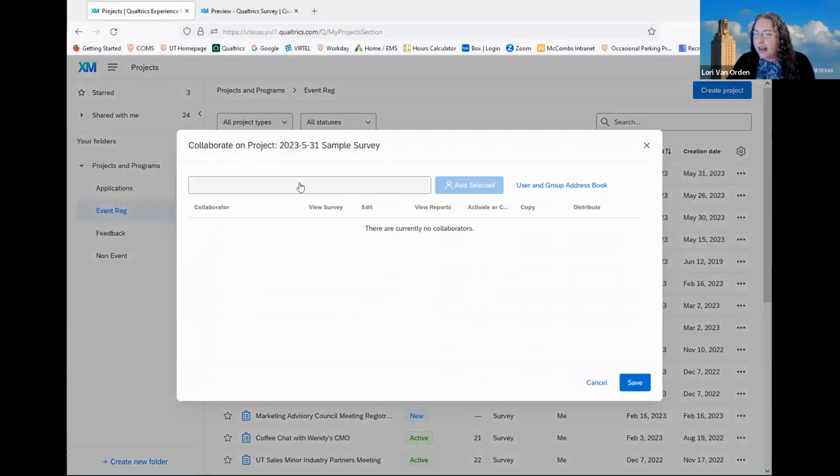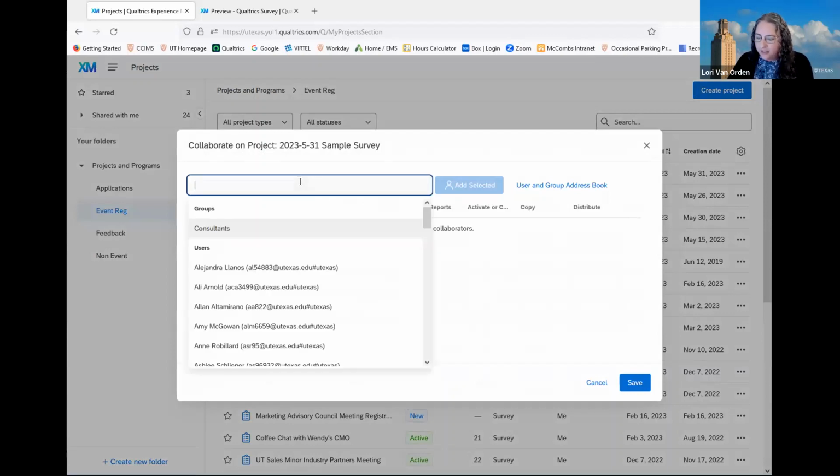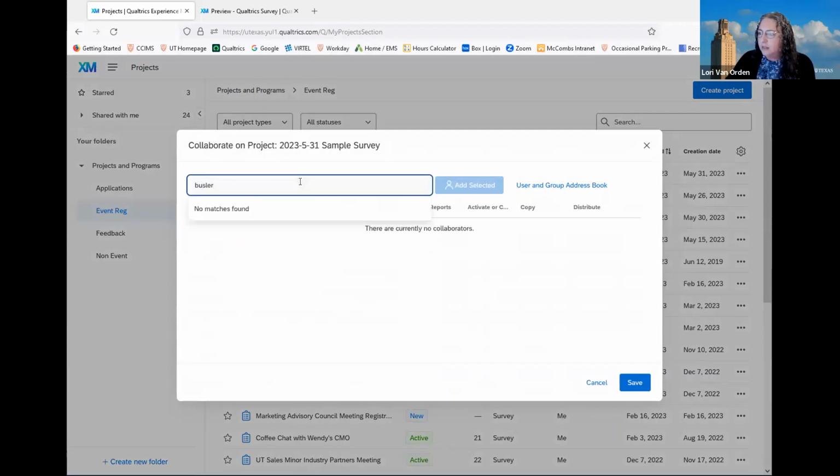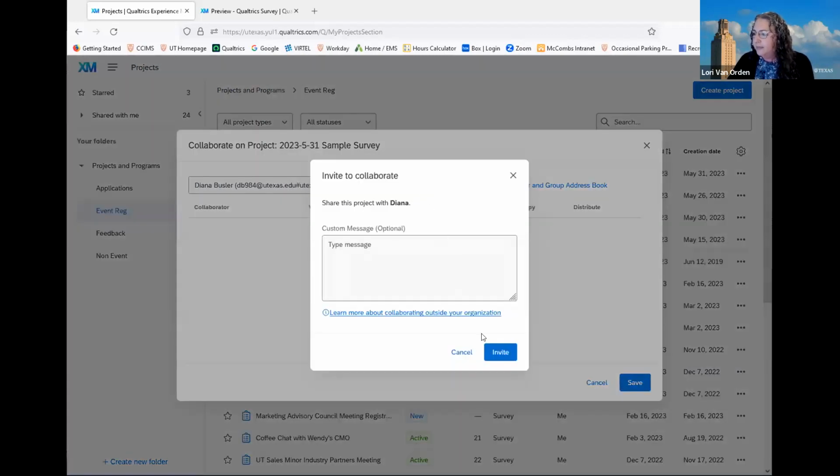And you can search by name, by EID. I will say, if the person you're trying to collaborate with has never logged into this instance of Qualtrics, you're not going to find them in the database. And you will need to send them the link, tell them to log in. Once they have logged in one time, then they will show up here. So let's look for Diana. There she is. I'm going to add her. I'm going to invite her.